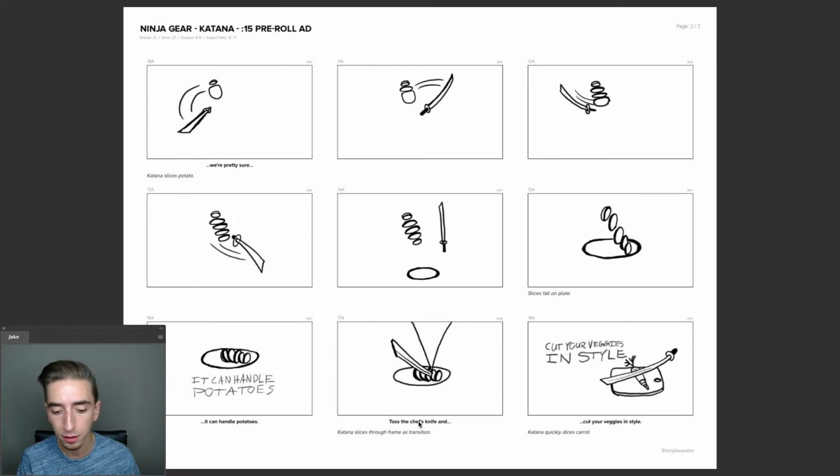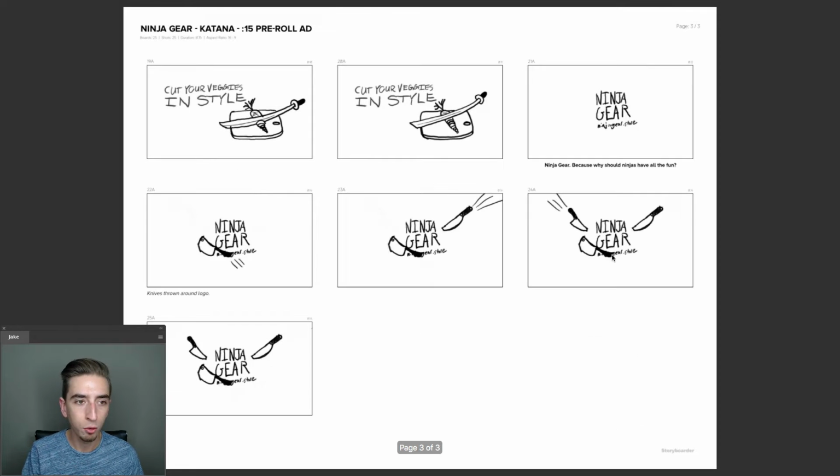And the line, toss the chef's knife and cut your veggies in style. So we see a katana quickly dicing a carrot. So there we go. Instead of a chef knife, it's like a katana chopping up the carrot, and the text, cut your veggies in style. And we move on. A couple more frames just showing that carrot getting sliced up. And then we have that end tag, Ninja Gear, because why should ninjas have all the fun? So it looks like maybe their logo and then their URL.